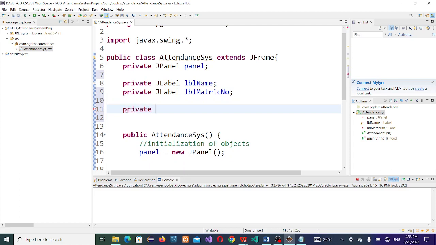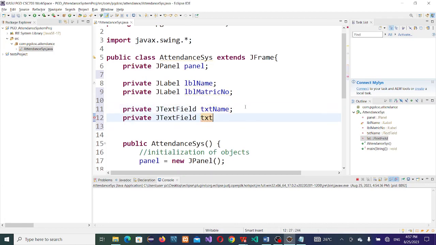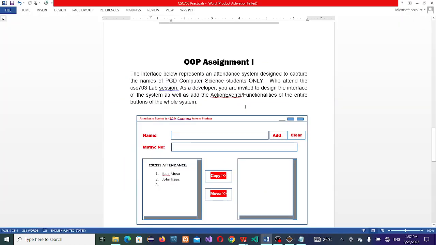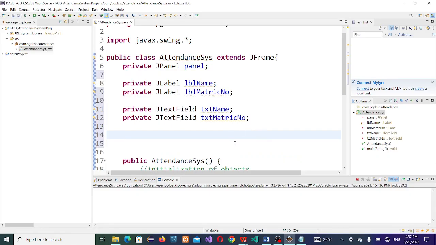We give gap for us to understand what we have, what we are doing. The label text field, so this by convention is txt name. Okay, and then for the second one we have txt matric number, then we needed buttons, two buttons, add and clear, and then copy and move.